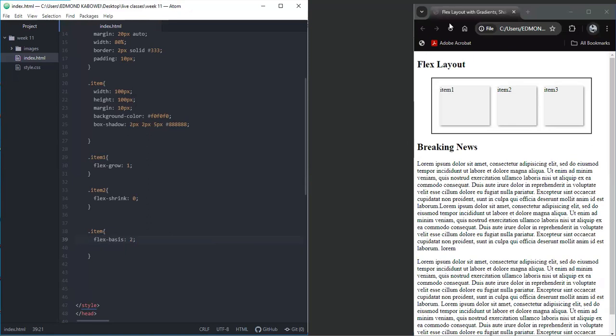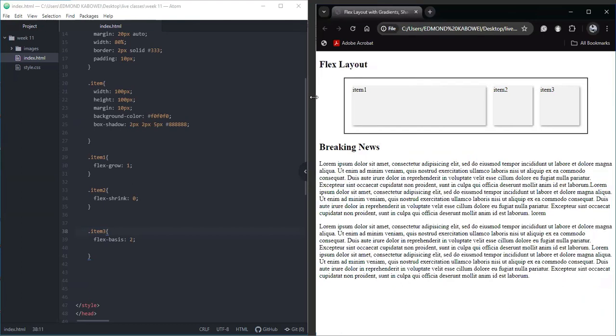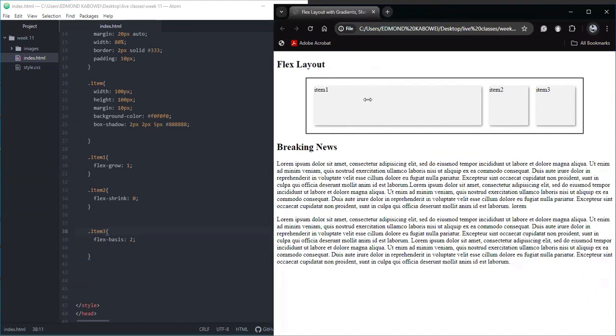So this is going to make sure that for item 3, I'm going to include the number 3. There's the page. So this is going to make sure that item 3 has a default size that would always remain where it is. Even if we have more space, you can see that it remains at the same flex basis that we set.